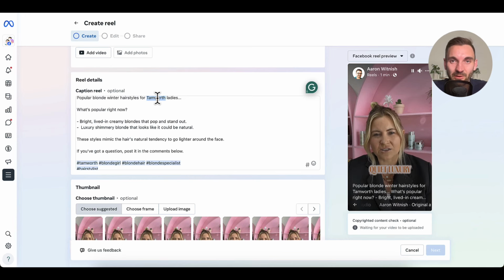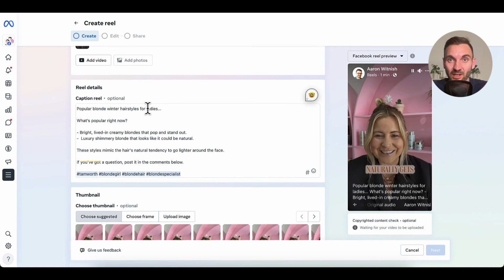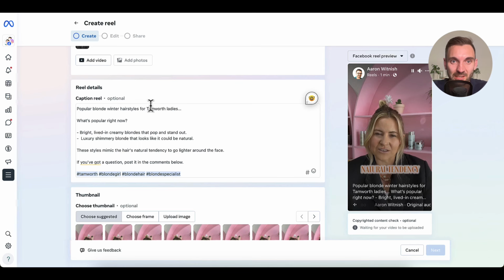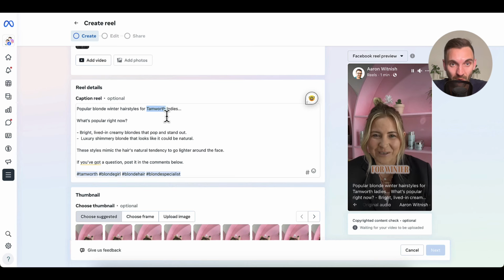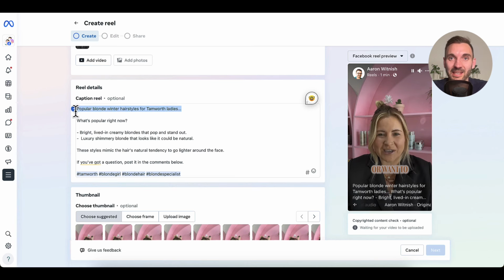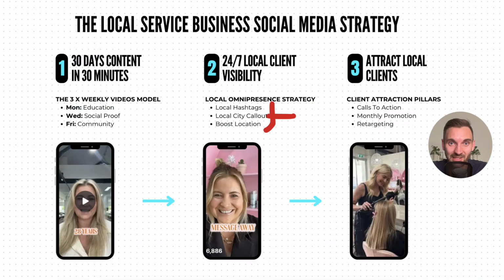So if you're going for a global audience, you wouldn't have the location in it. You might have popular blonde winter hairstyles for X, Y, Z, whoever the audience is. But when you're a local business, putting in your service area, your city, your suburb in the title tells the algorithm who it's for, but more importantly, it's going to help get the attention of people in the community when we go to the next step in the process and we circulate it locally.